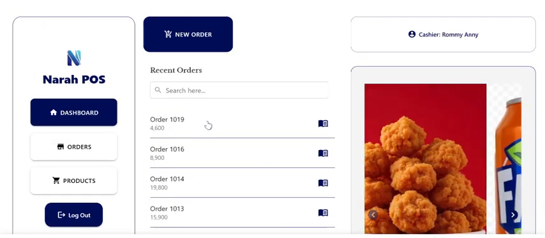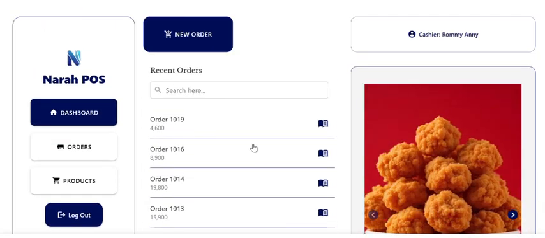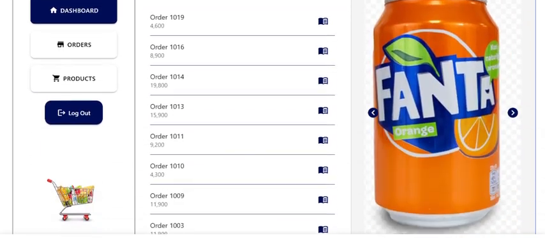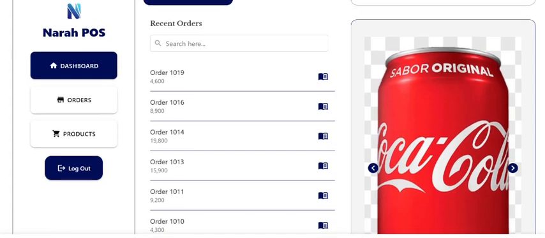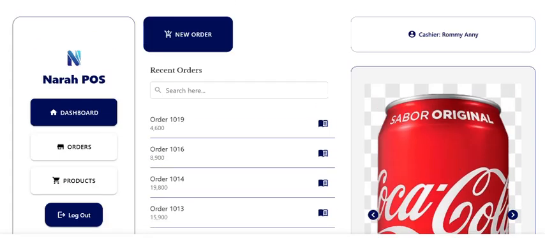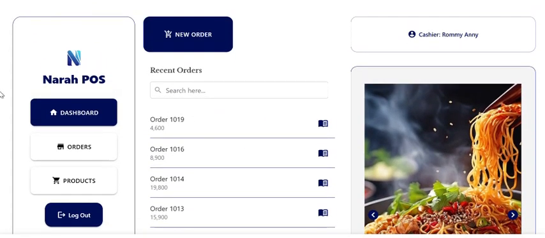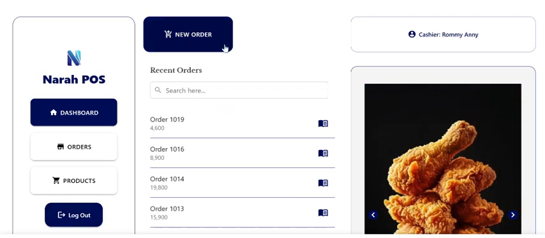And this is just the front end of the system. And it's touchscreen friendly, so it's going to work very well with most point of sale systems available in the market.